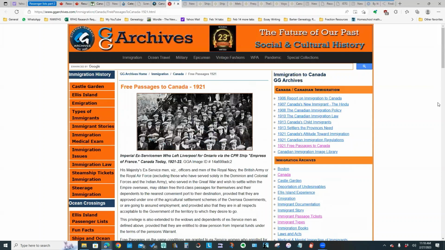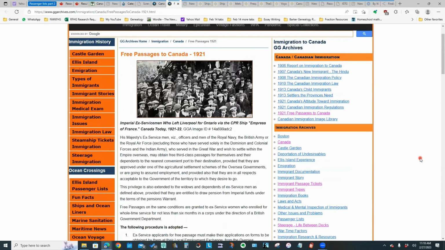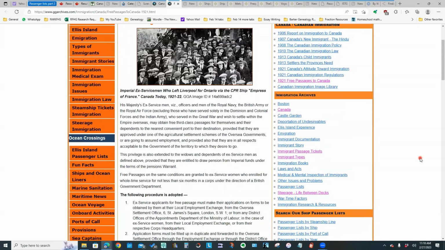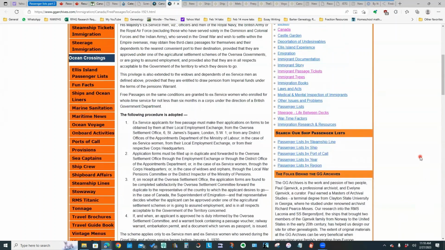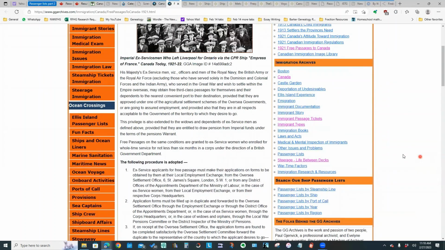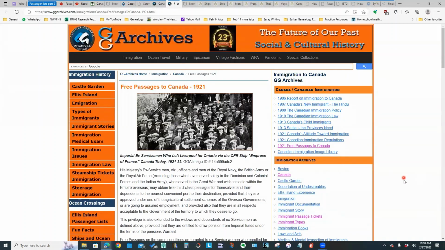Another area of the website I went into, they talked about the Canadian immigration laws and how things changed over time. And they had an article about the free passage to Canada after World War I for servicemen. So depending on what it is you are looking for, websites like this one can provide a lot of background information, a lot of images that you might not find easily in other places. So it's worth having a look at this website to see what you can find.